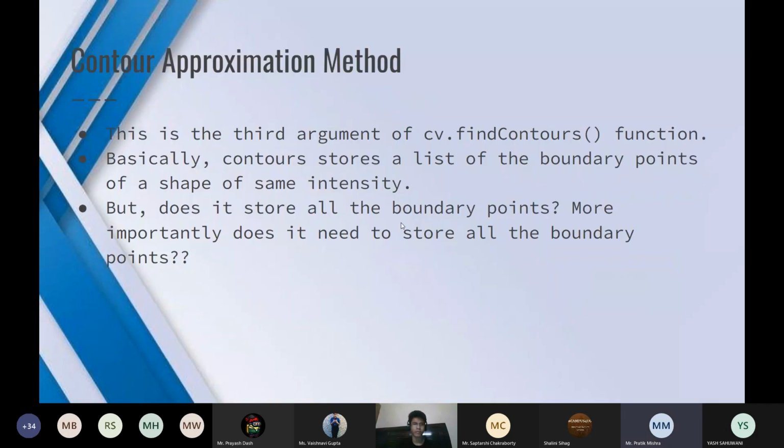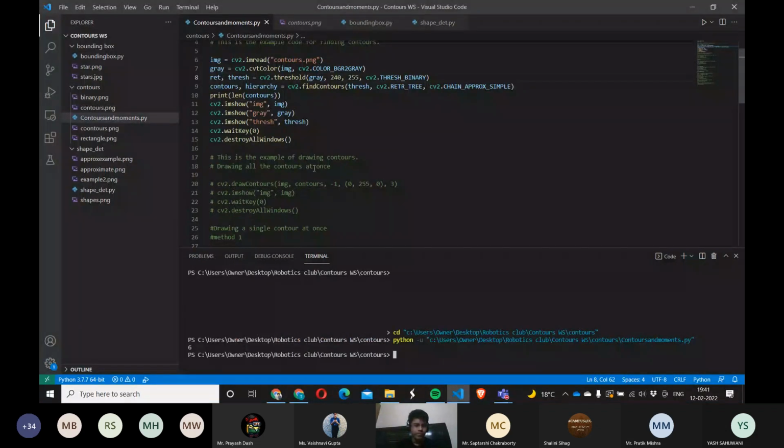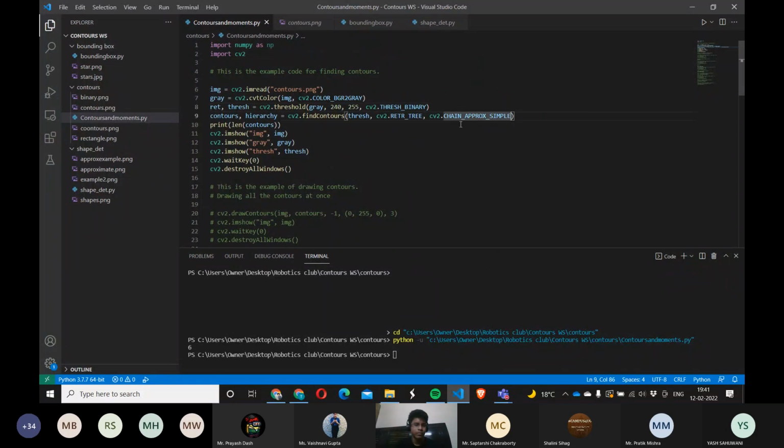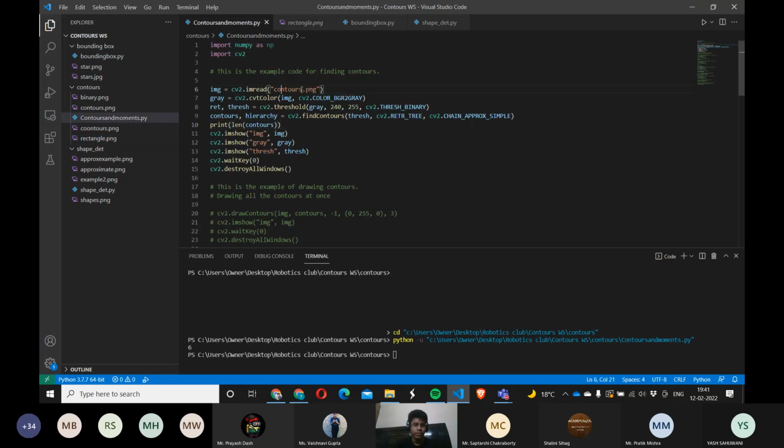Like I'll show in the code once more. Yeah. So let me explain the contour approximation method. I'm taking this image, rectangle.png. Now I'll use binary only, and first, let me use CHAIN_APPROX_NONE. So now I know that there will only be one contour detected. So now I'm printing the number of points present in that contour.